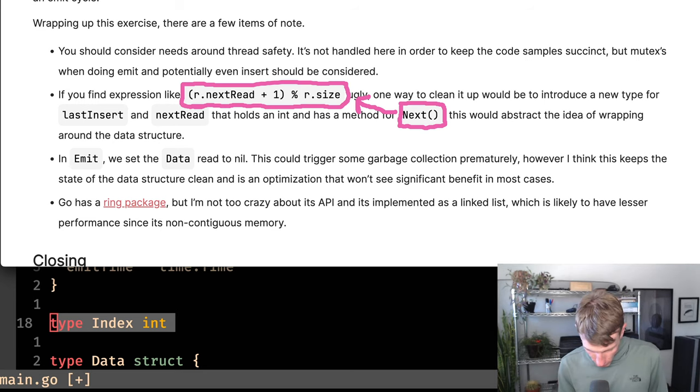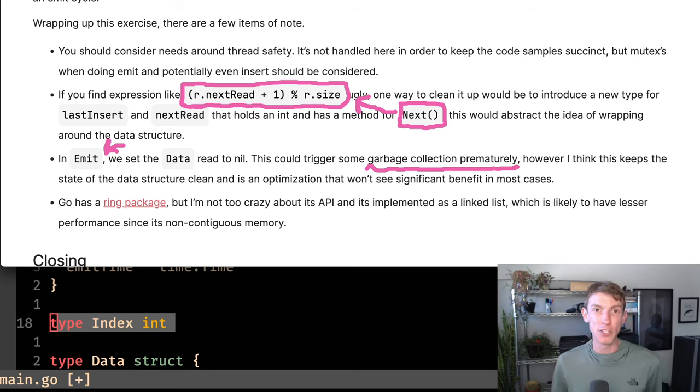I also mentioned earlier that emit is setting values to nil. This does have potentially some overhead, but I think it's going to be pretty small. We're probably only concerned about premature garbage collection from these values when we wouldn't normally have to do it. But generally speaking, I think this is probably fine.